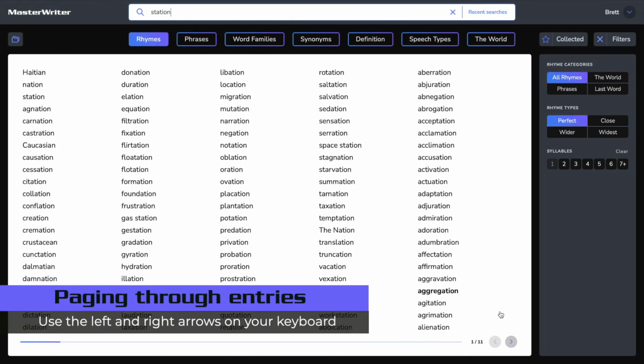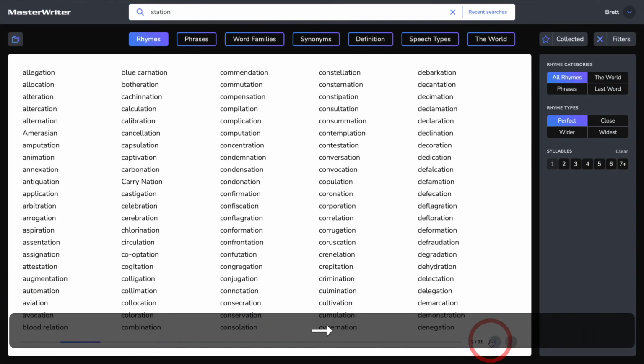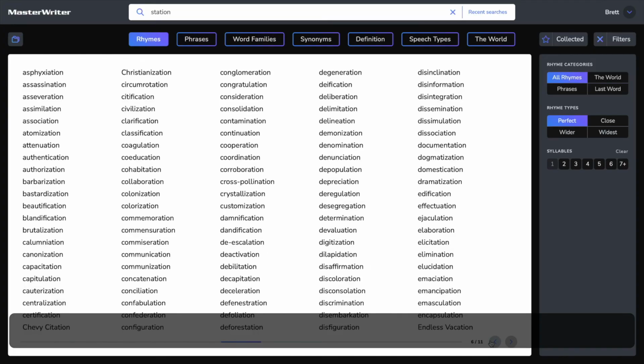In any dictionary, when there are pages of results to display, you'll see arrows in the lower right corner to page forward or back. You can also use the left and right arrows on your keyboard to quickly scroll through the dictionary's results.